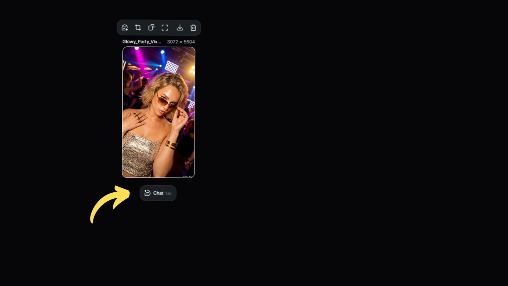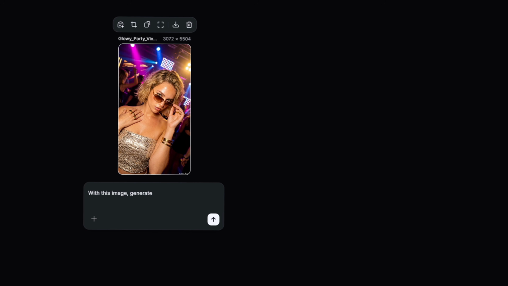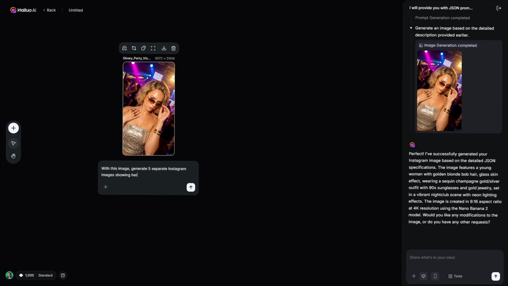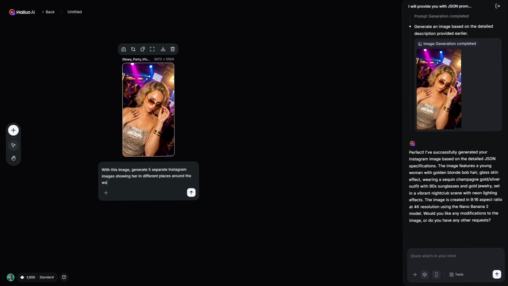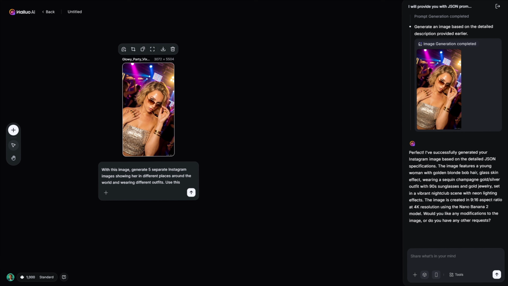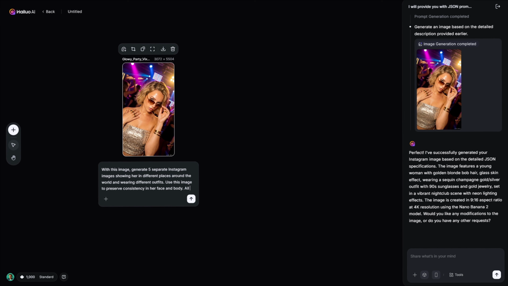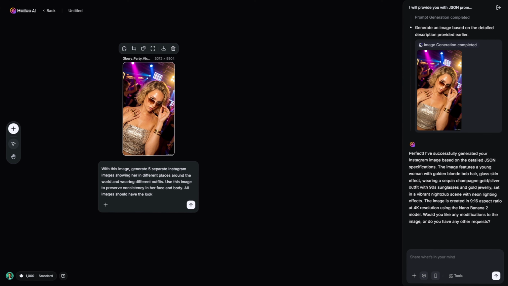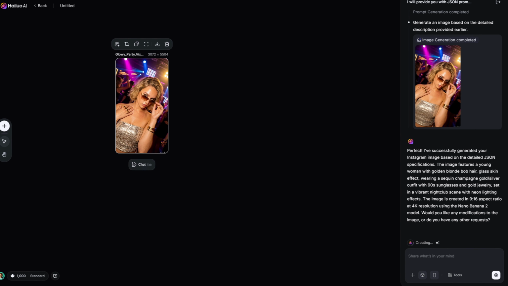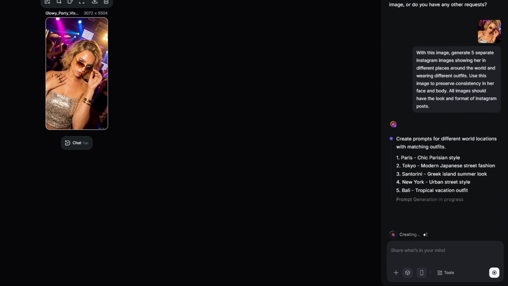If you look right underneath that image, you will see there is a chat option. This is where things get really cool. I am going to ask it to do something pretty complex. I am typing in, with this image, generate 5 separate Instagram images showing her in different places around the world and wearing different outfits. Use this image to preserve consistency in her face and body. All images should have the look and format of Instagram posts. Notice what I did there? I did not tell it which countries to send her to. I did not give it a list of outfits.